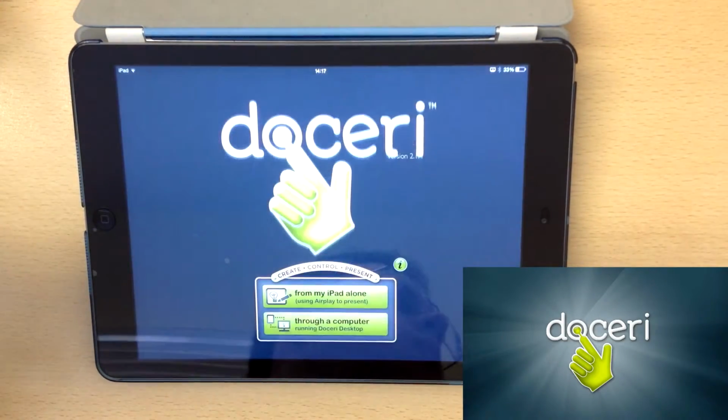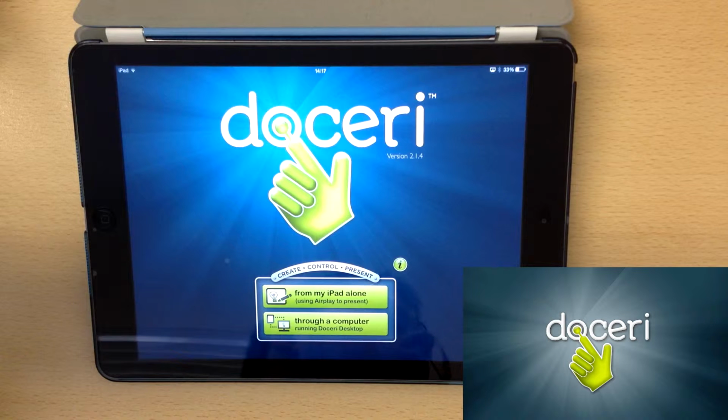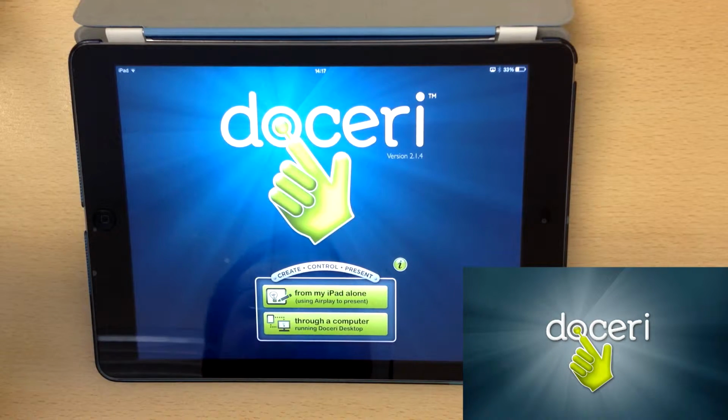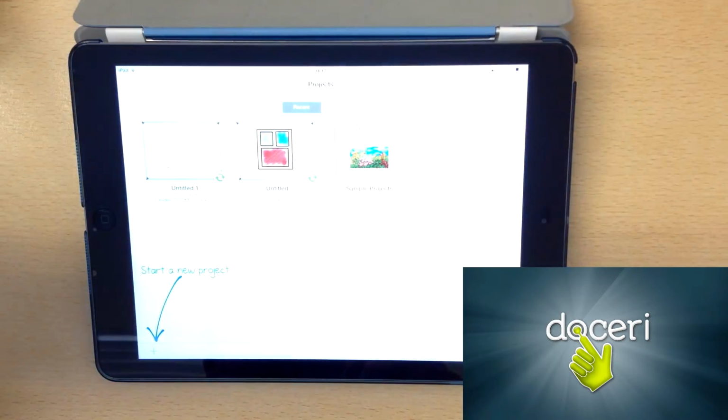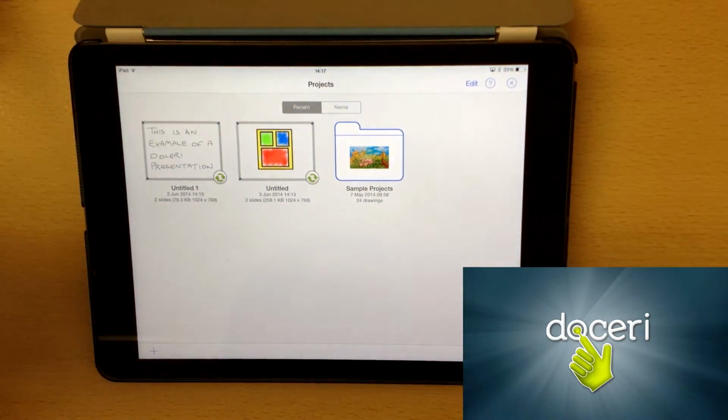As I mentioned before, Doceri is currently available as an app for the iPad. At the moment it's only available for iPad, but there are rumours that it's currently in development for both Android and Windows tablets as well, and that we might see it as soon as the autumn.